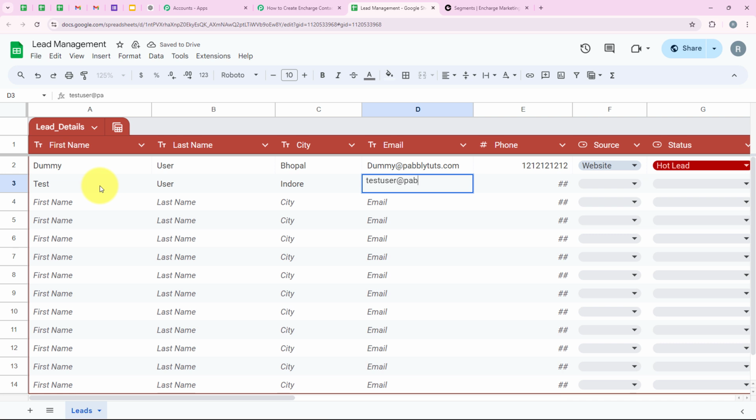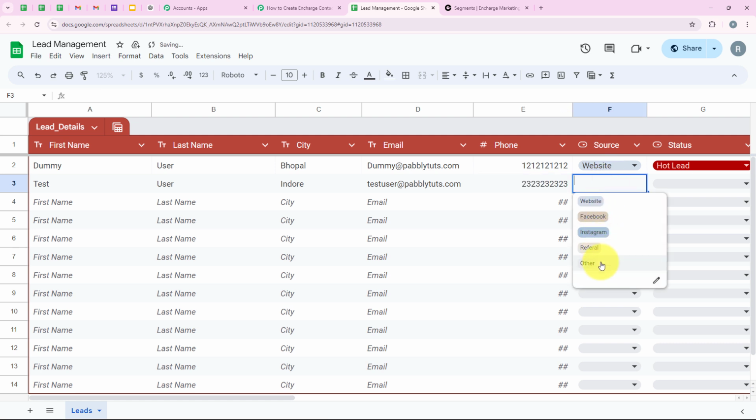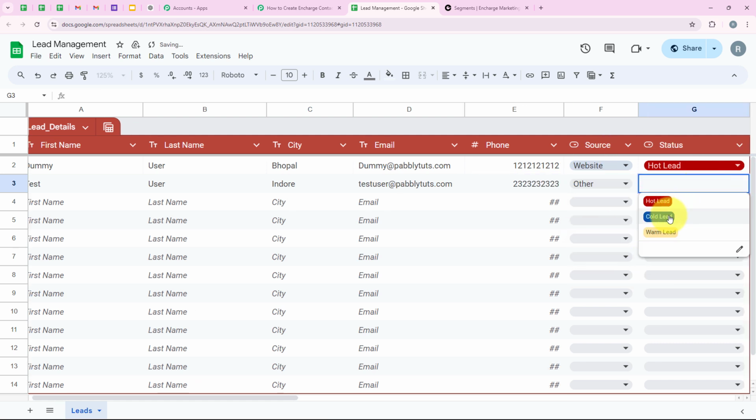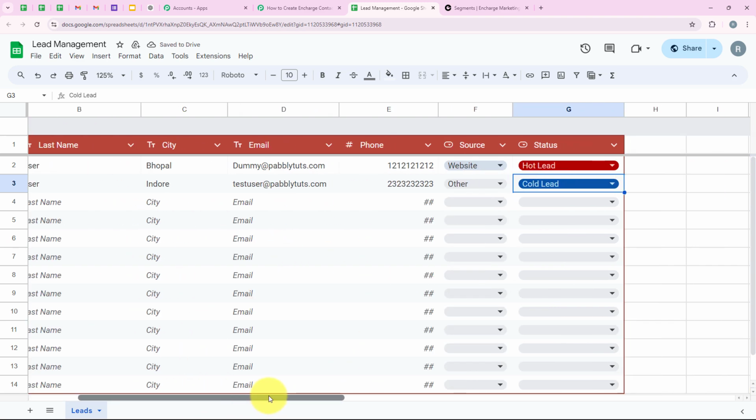We are going to enter the email as testuser@pabblytudes.com. So I'm going to enter the email right over here, and after entering the email, it is asking me for the phone number. We're going to move on forward. For the source, I'm going to select it as other, and then for the status, we are going to select it as cold lead. And as soon as we select this, yes, we have successfully done the test submission.